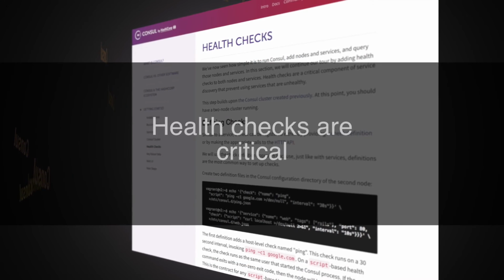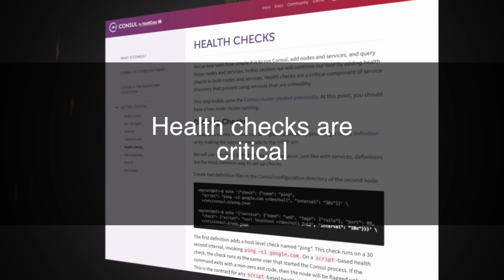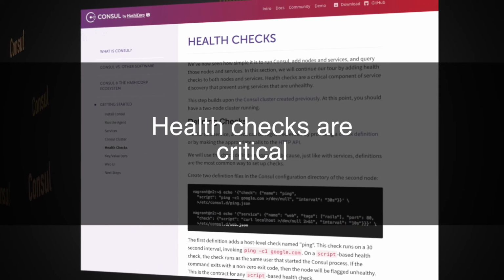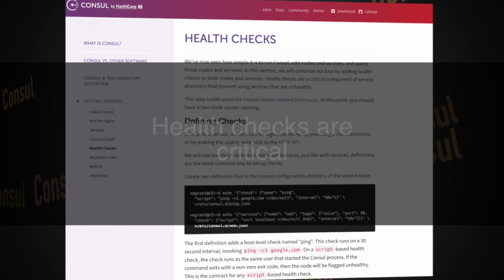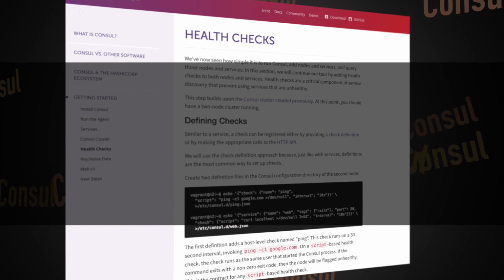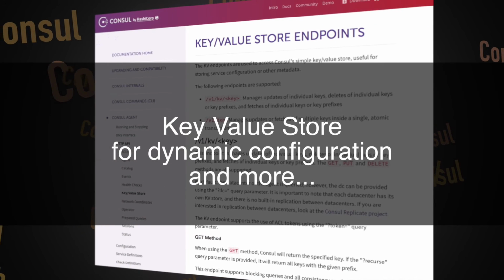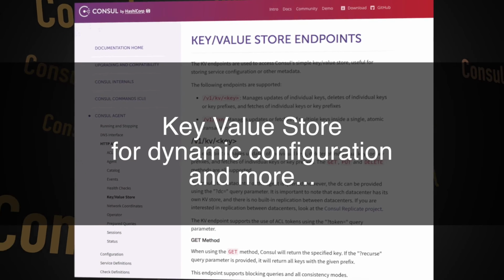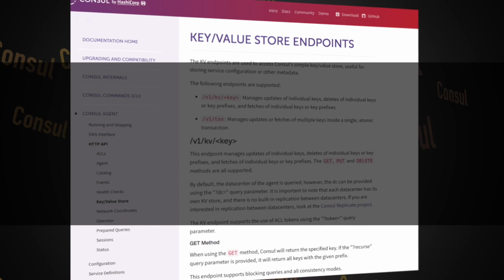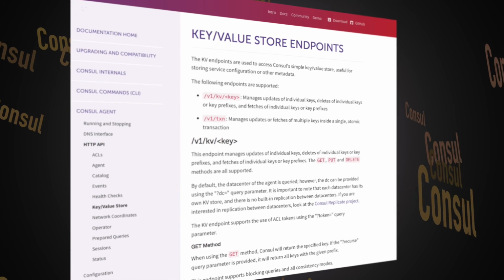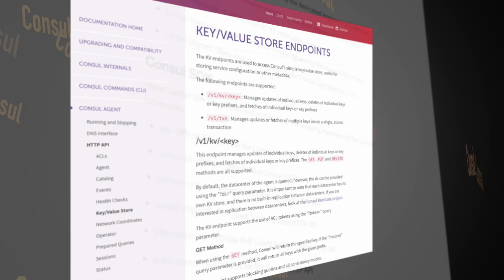Health checks are a critical component of service discovery that prevent using services that are unhealthy. In addition to providing service discovery and integrated health checking, Consul provides an easy-to-use key value store. This can be used to hold dynamic configuration, assist in service coordination, build leader election, and enable anything else a developer can think to build.